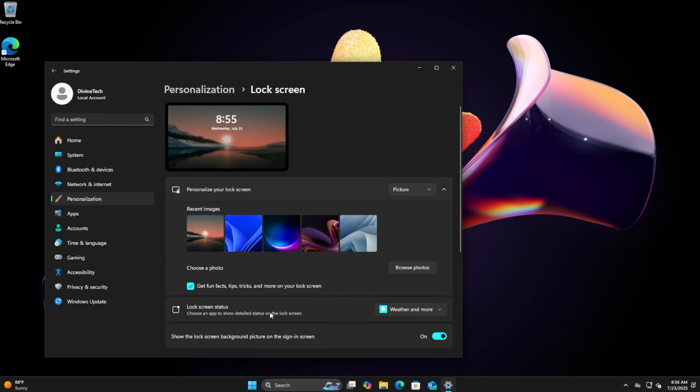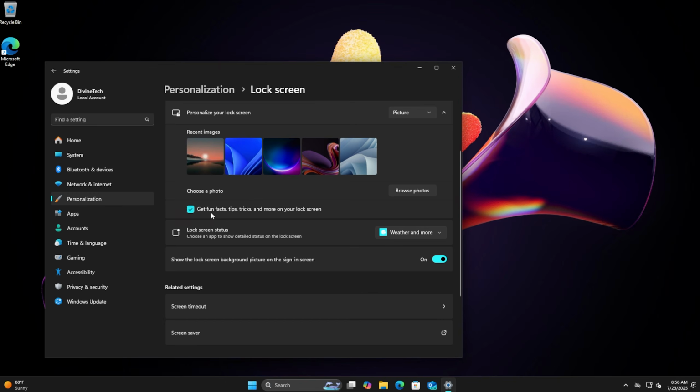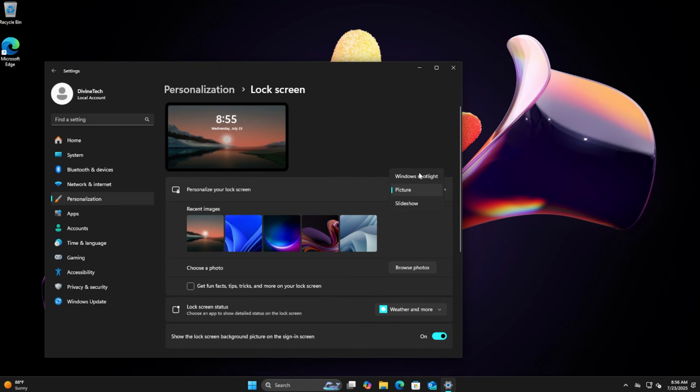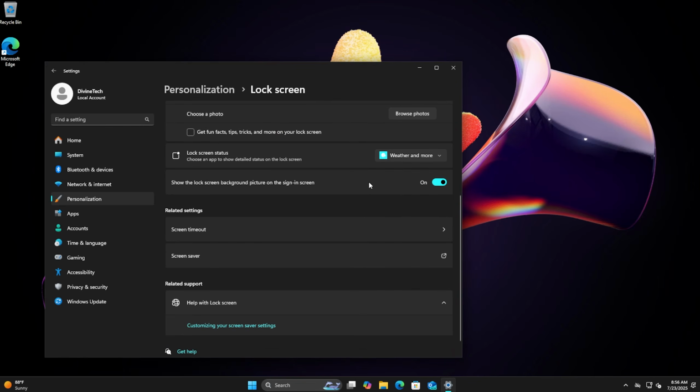Just simple, elegant. We can also convert it if we want to have the weather, the time, all that stuff on there. But the one setting I do want to make sure that I turn off is get fun facts, tips, and tricks. Now, this will also remove it if you have the Windows Spotlight from having the tips and tricks or the fun facts about the screen itself.